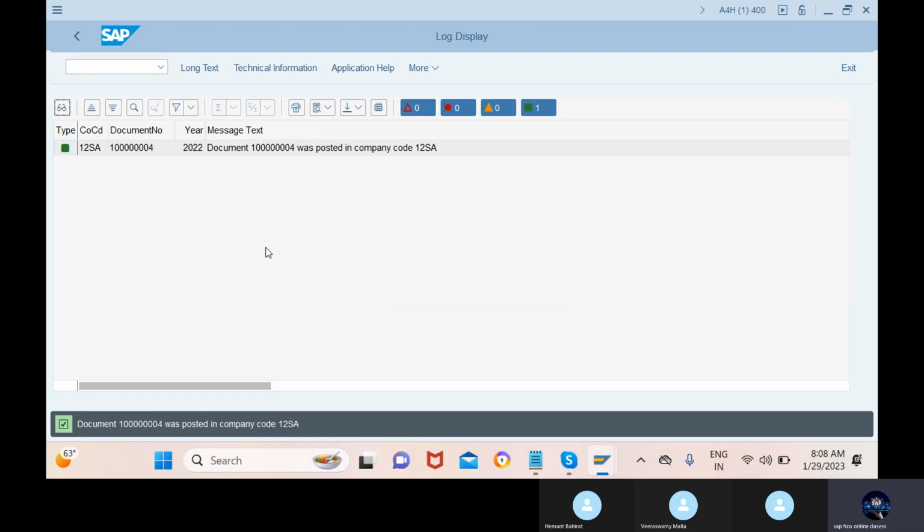You can see here, if it is a yellow symbol, it is just a warning, but you can save it. If it is red, you can't post the document. If it is green, then there is no problem. Okay, it was posted. You can see here, document 104 was posted in the company code. We'll check all these documents in FB03 right now.